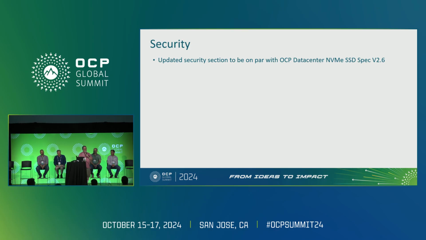Of course, security. Every time we update the NVMe spec, we add more security requirements. I think we're over 60 now or something like that. So a lot of that we need to comb through and decide what we want to do to update the security section in the SATA spec as well.